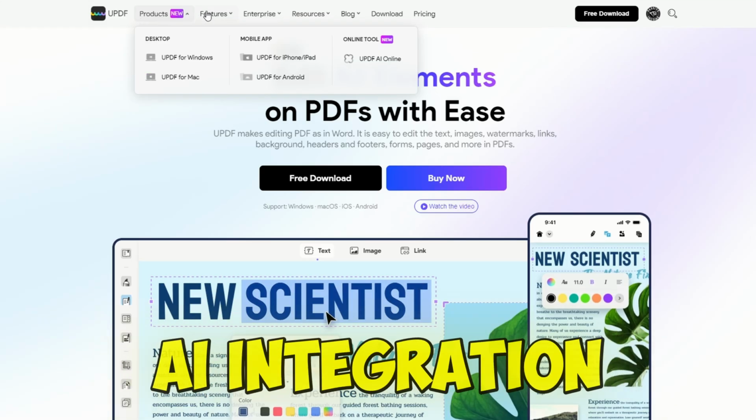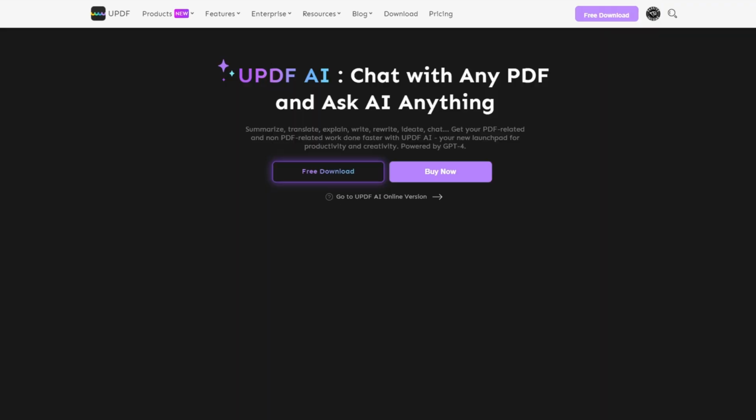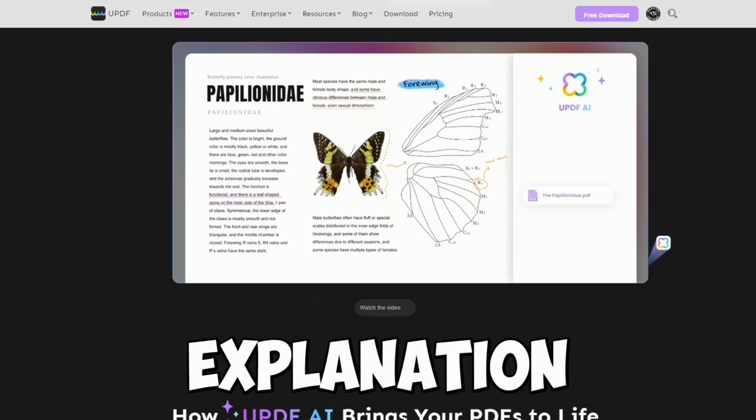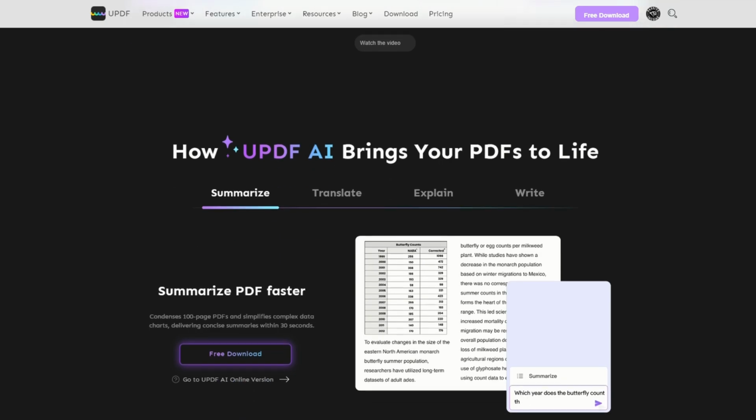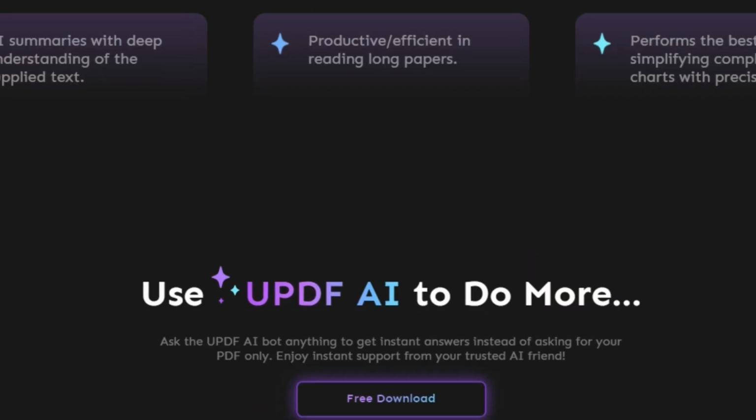Second, AI integration. You can elevate your PDF experience with UPDF AI integration, enabling advanced functionalities such as summarization, explanation, writing assistance, and seamless translation. In addition, you can also make use of the cutting-edge AI capabilities for enhanced clarity and comprehension.